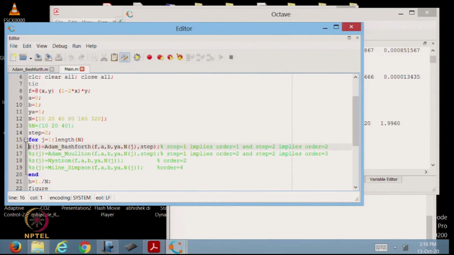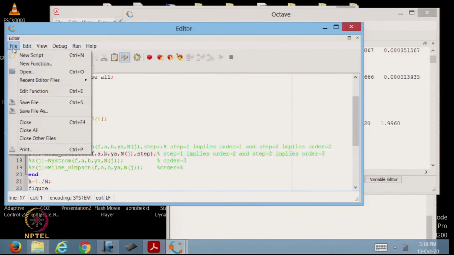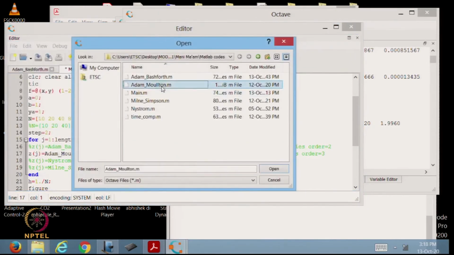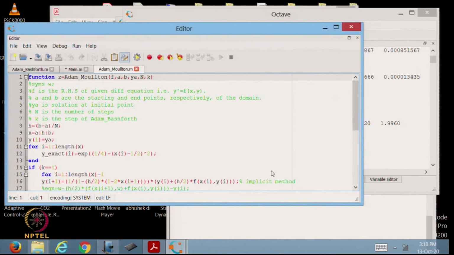So, for that reason I am commenting Adams-Bashforth and I am opening the comment part of Adams-Moulton. Okay. So, here again I have written the different name of the function, which is Adams-Moulton's. The arguments of these functions remain the same as I have already discussed in Adams-Bashforth, and the output is also the error, which is stored in the variable z. Okay. So, now I am opening the function Adams-Moulton's.